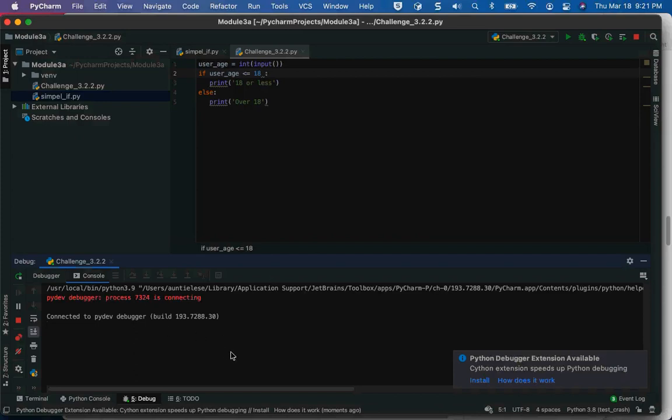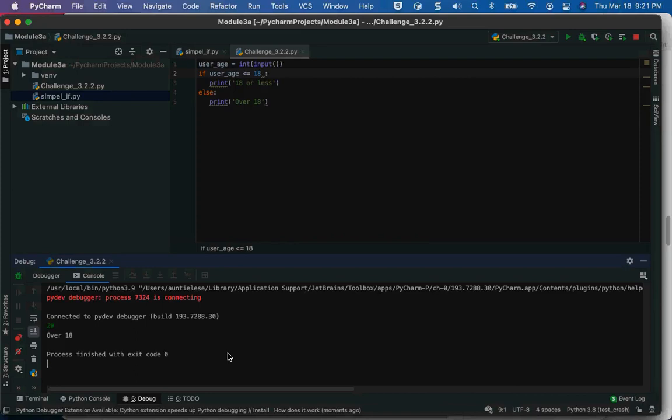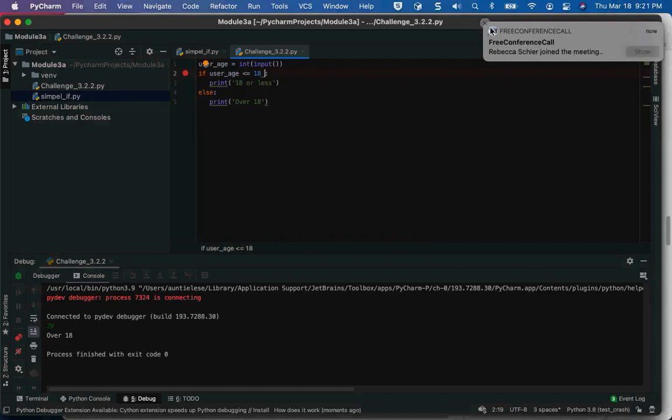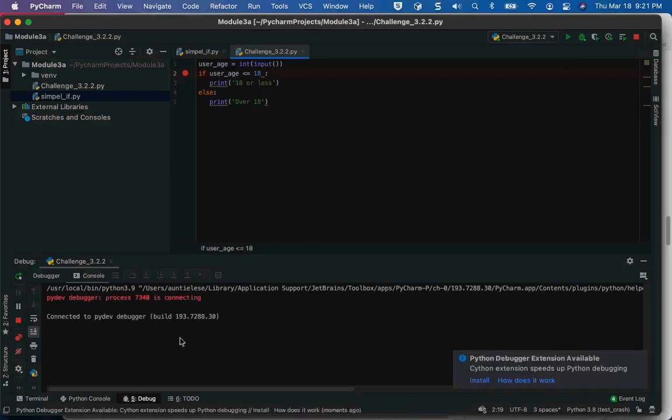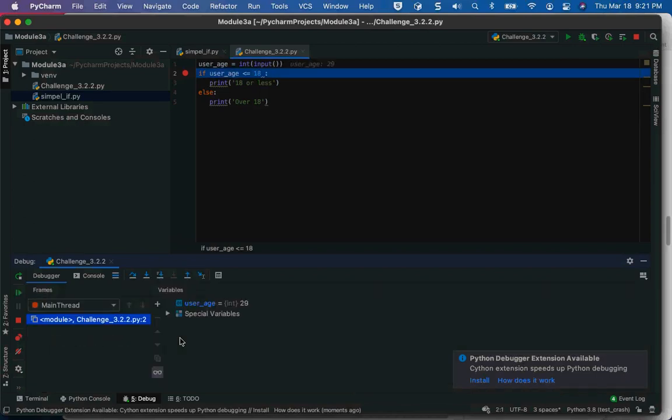Okie dokie. All right, so it's waiting for an age. Let's say 29. Okay, so I thought I ran it in the debugger. Oh, I didn't have a, sorry. I did run it in the debugger. I didn't have a line break. So let's do this again. So I'm going to say 29. Now, we know from the debugger tab that user's age is 29.